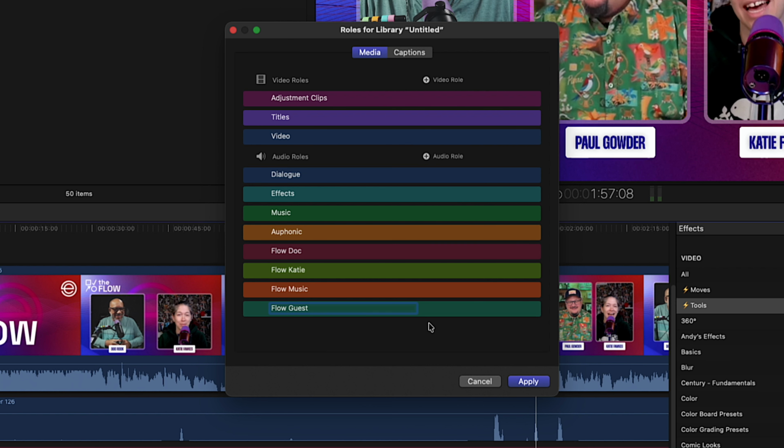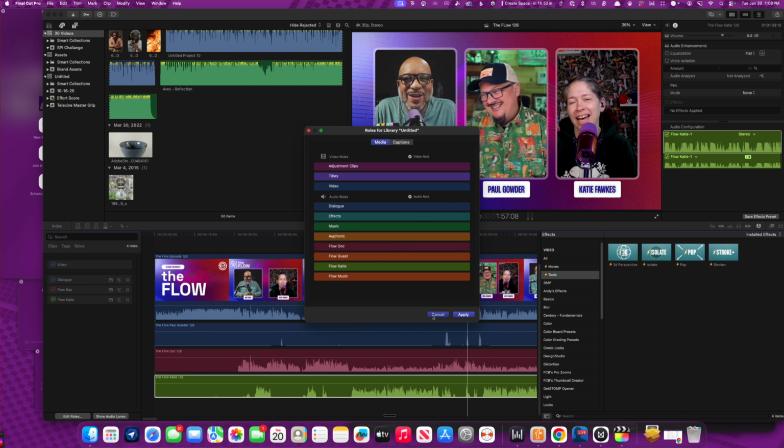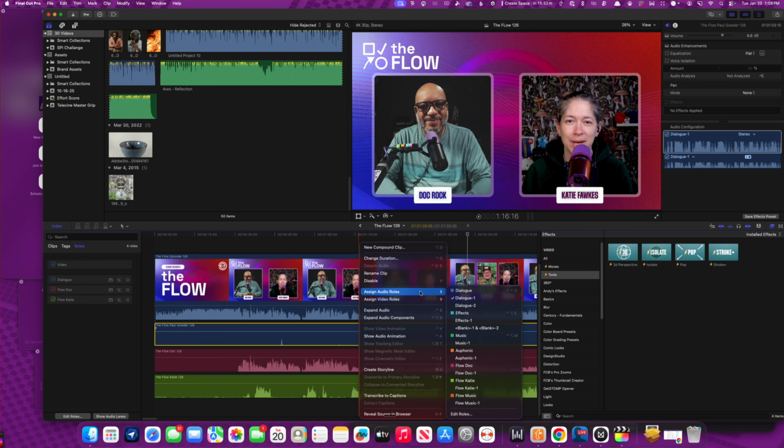And then I will select a different color because I don't want it to be too close to Katie. So let me press this and let's pick. Oh, see, the problem is they have a limited color palette, but we're going to run with this one, because I'm probably not going to use the music right away for this. Okay, so now I can go ahead and select on pause, and I will do audio role, and I will set it up for Flow guest.